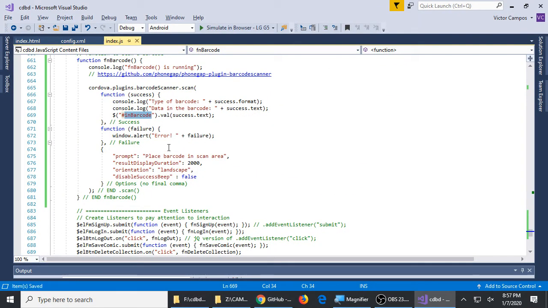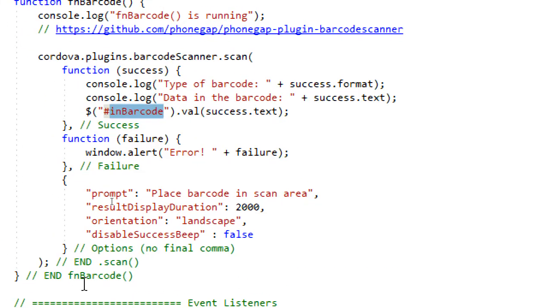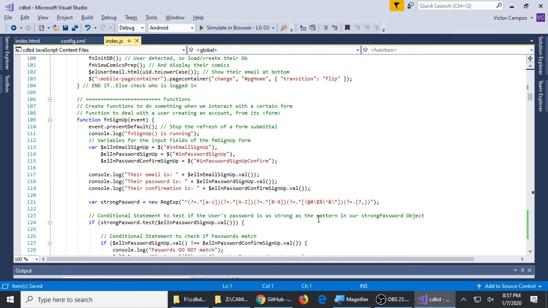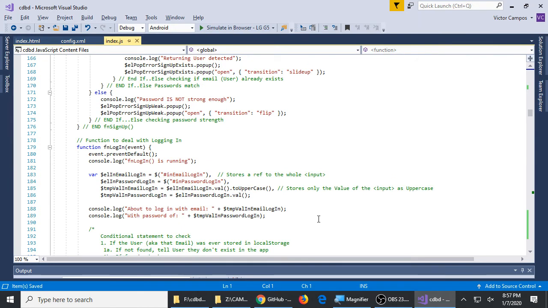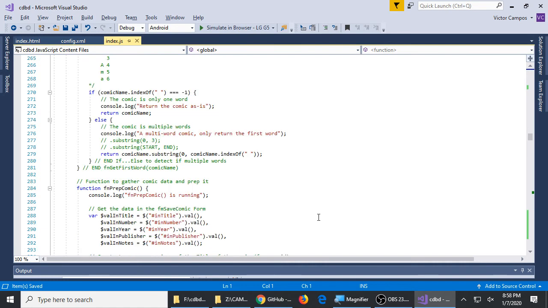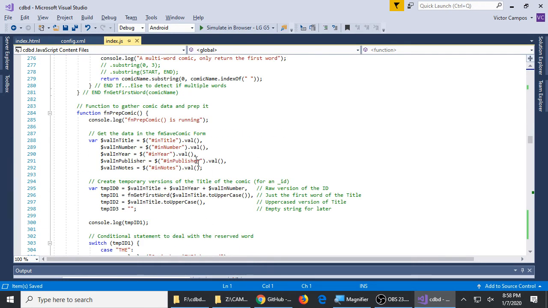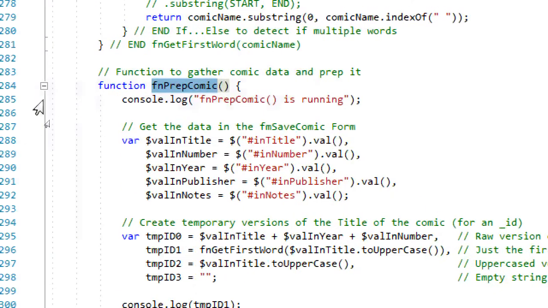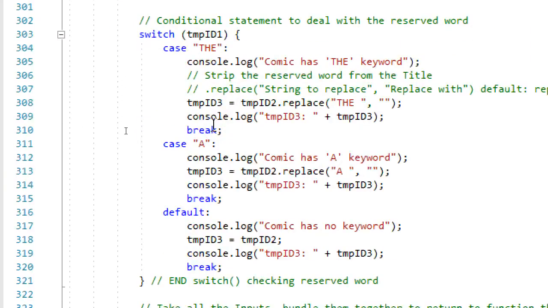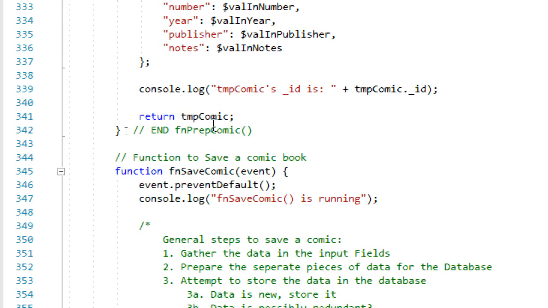So, I'll get back to this in a moment. We need to go back over to our function that was saving the data. It was either save comic or prep comic or something. We have save comic, one of our first functions. Say sign up, log in, log out, get first word, prep comic. It was prep comic. Back on 284 or so. Function to gather comic data and prep it, which then that gets passed into the other function that was actually storing it. Save comic.